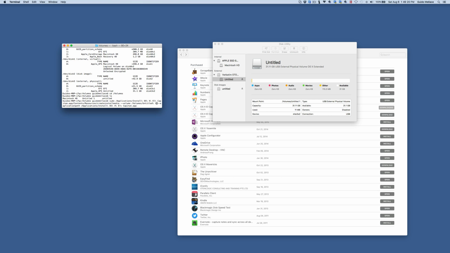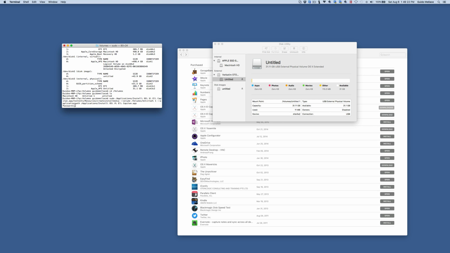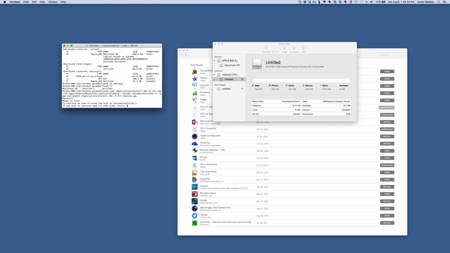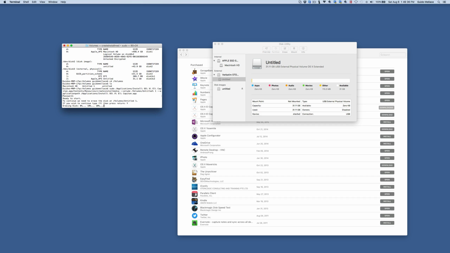So I'm going to hit enter, and it's going to prompt me for my password. So I'm going to put in my password. It's going to say, are you sure you want to erase the volume? I've checked it already. I know that that's the correct partition. I know that that's the correct device. So I'm going to say yes. Boom, it's going to erase it.